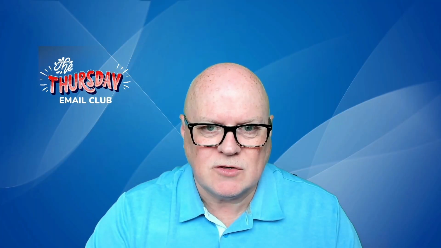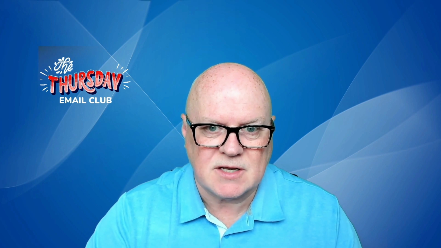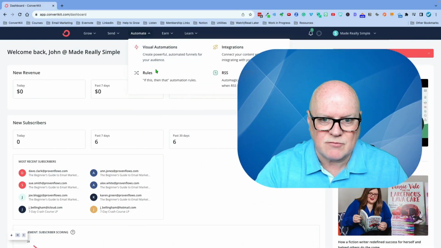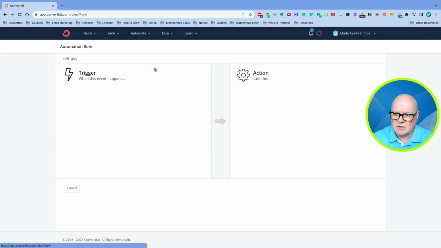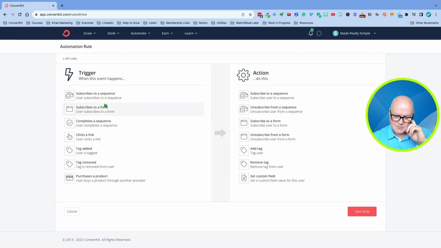Another very useful feature inside ConvertKit is known as rules. So when you think of a rule, click on New Rule. It's basically, think of it as, if this thing happens, then do this thing. And we'll see down the left hand side here, there's a bunch of triggers that we can use inside ConvertKit, ranging from if someone subscribes to a sequence all the way down to purchases a product.